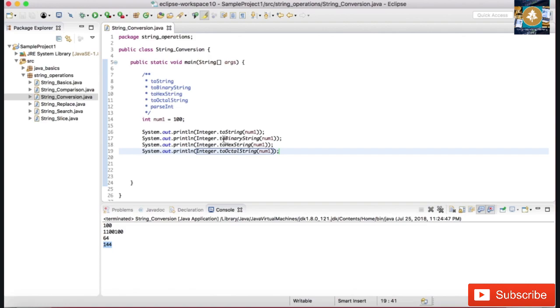So very important concept. It's easy, but again very important. I have seen this concept getting asked in a lot of interviews, and it's been part of a lot of practical questions that are getting asked in the interviews. Converting an integer into strings, binary string, or hex and octal.